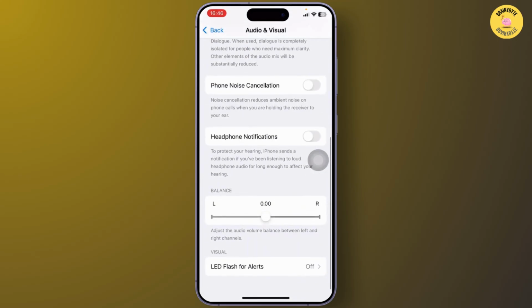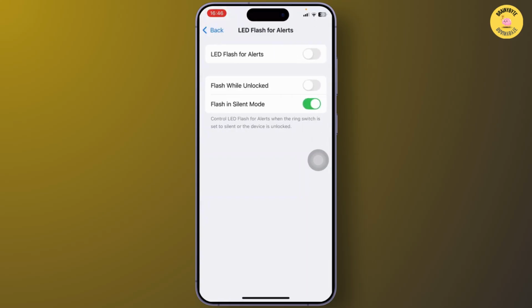After you're there, you'll need to scroll down all the way. Now under visual, you will see LED flash for alerts. Tap on it and there you should see different options. The first option that you want to turn on is LED flash for alerts. Now if you want the flash while your phone is unlocked, simply tap this button on as well. And if you also want flash when your silent mode is on, turn this button on as well.